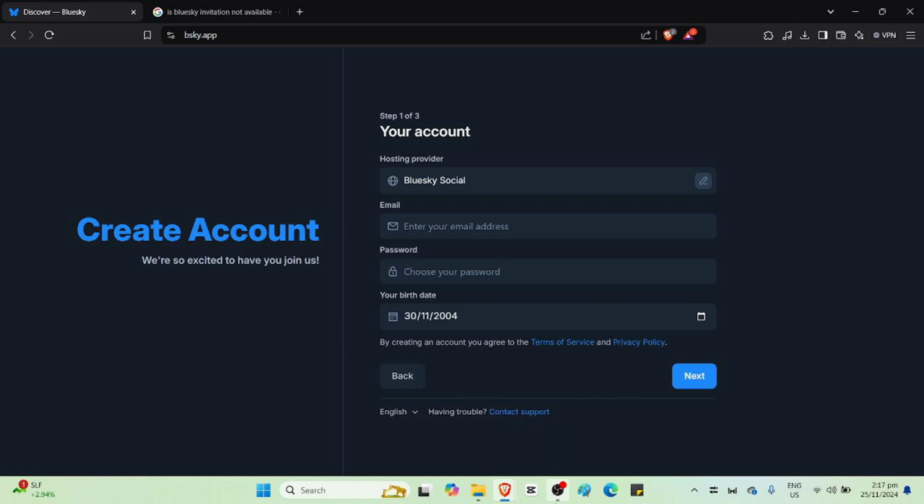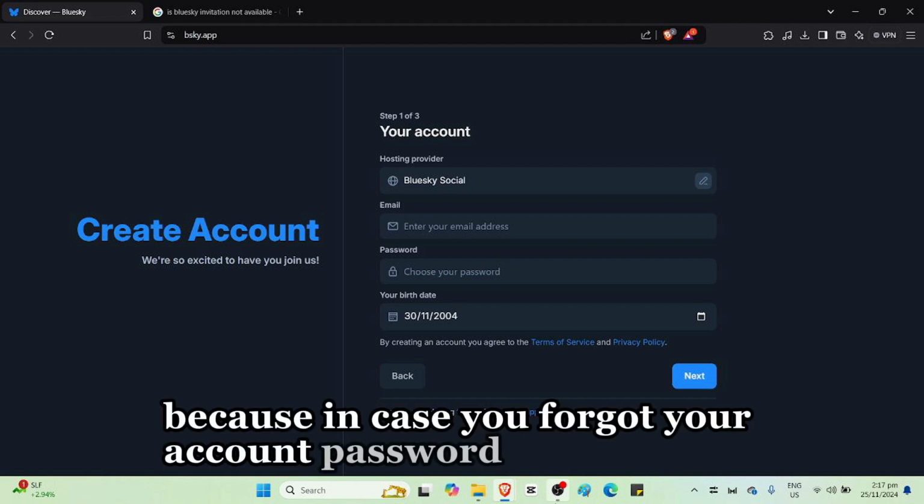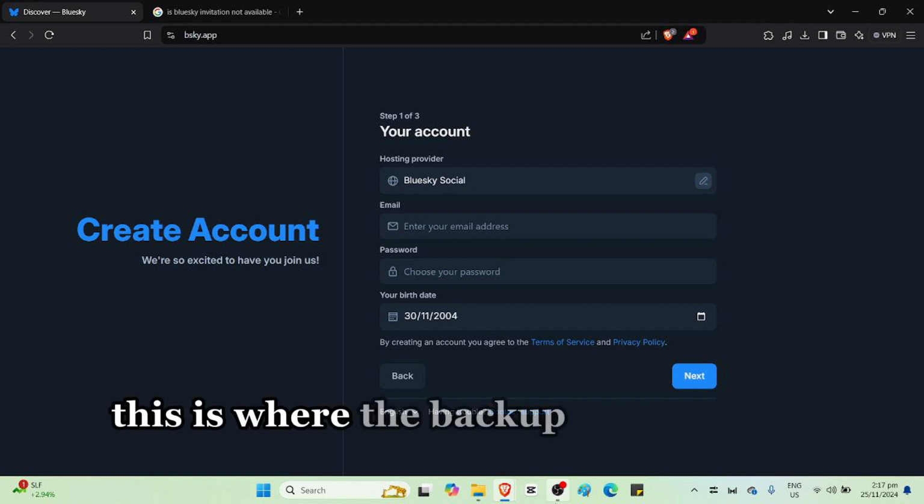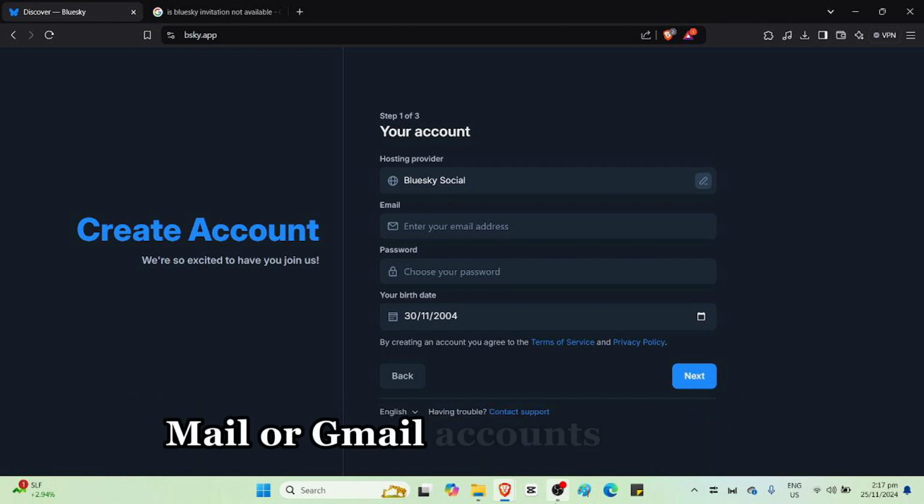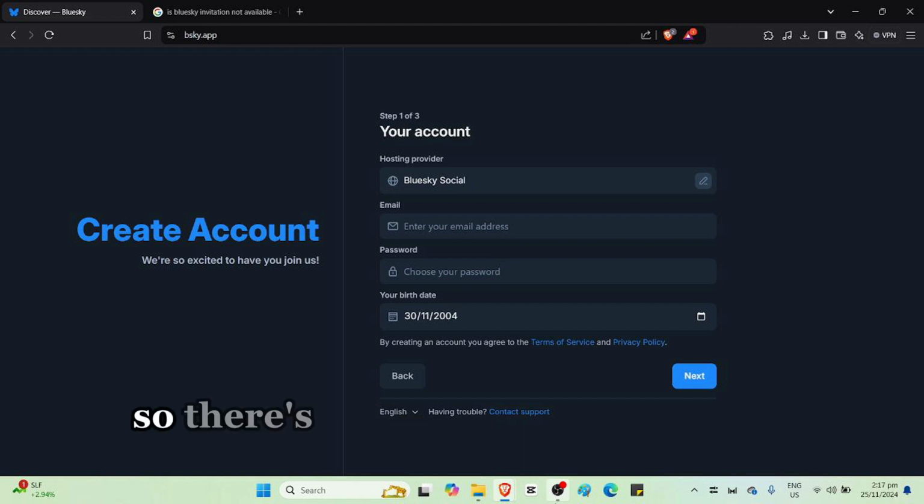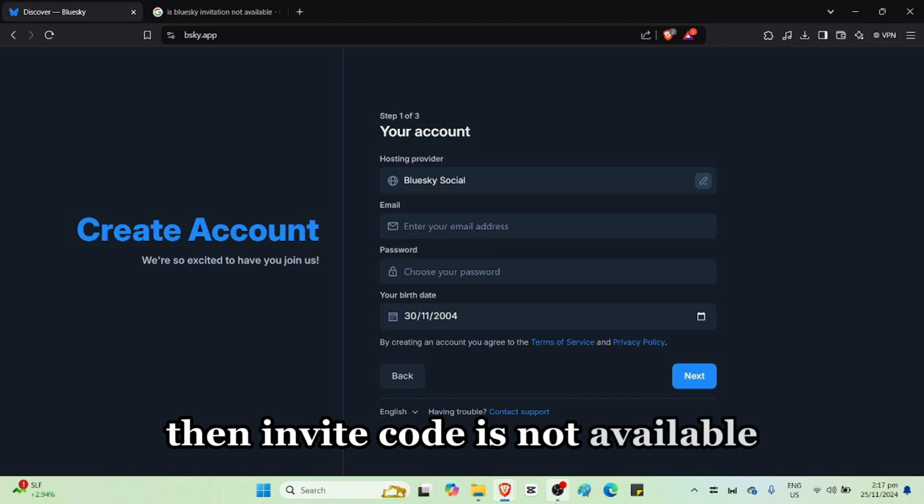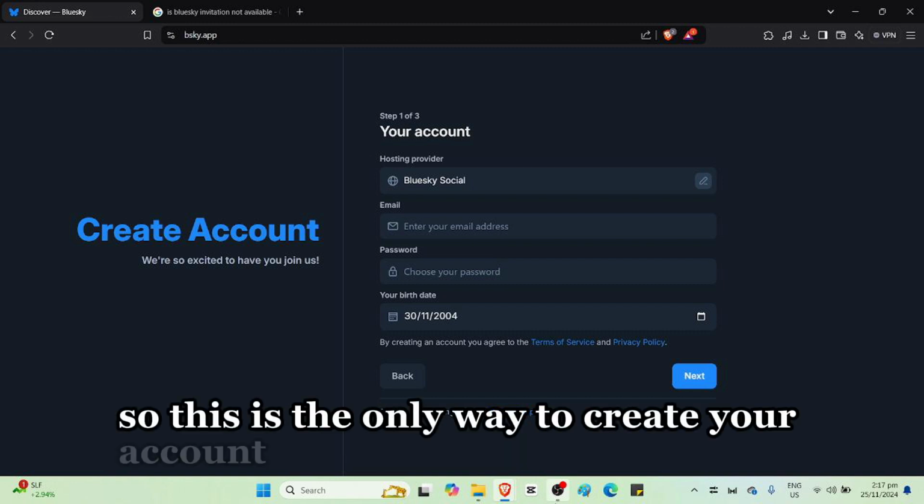BlueSky has experienced several bursts of expansion and contraction following its public launch, mainly in relation to controversies and changes at Twitter. So the other way is that you have to create an account since this feature is not available right now. Before creating an account, make sure that you have an email address like Gmail or Yahoo Mail, because in case you forgot your account password, for example, or can't access your account, this is where the backup account like Yahoo Mail or Gmail accounts come in. So there's a chance to recover your account. The invite code is not available, so this is the only way to create your account.